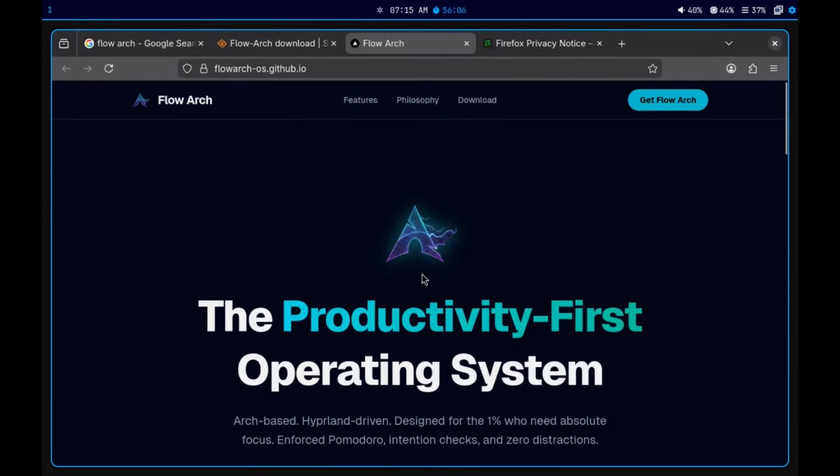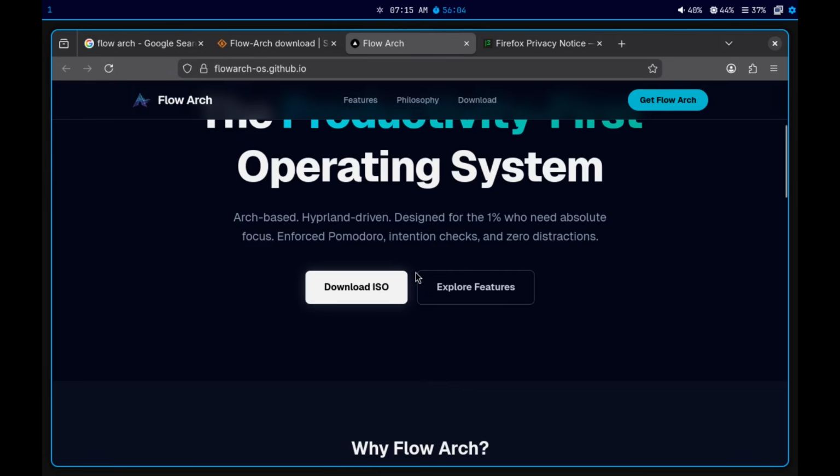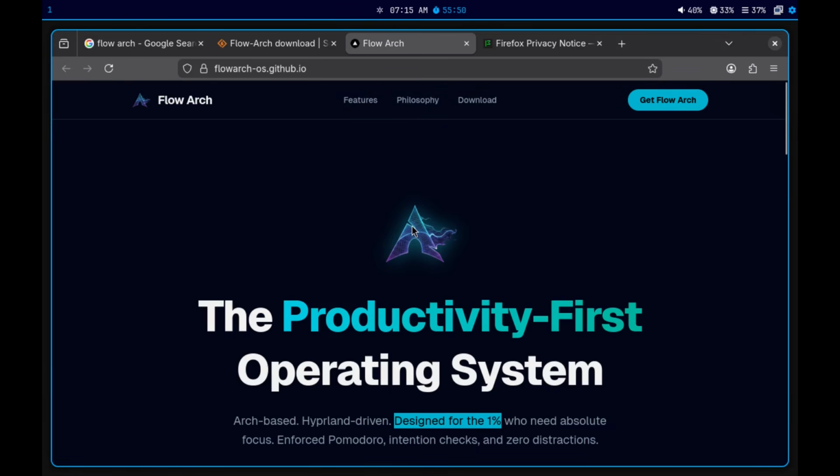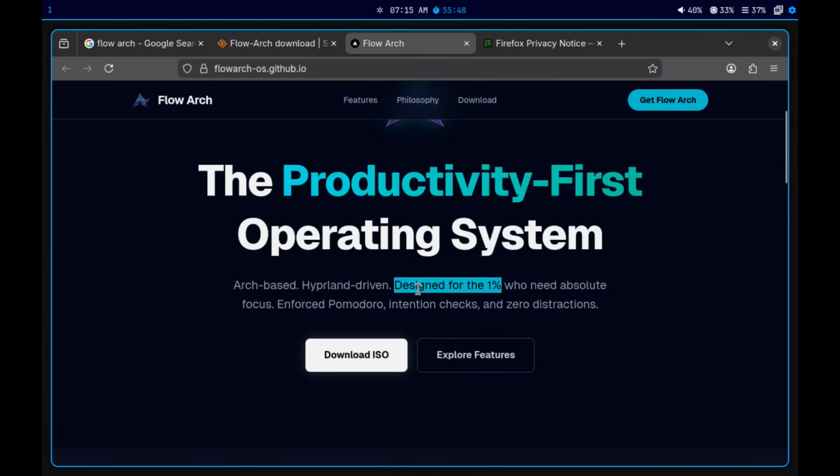So I'll have this link down in the video description in case you want to play with it, but just be aware, this is set for power users. This is not set for new users. An average user can get around the system and do what they need to do, but it's meant more for power users. So it even tells you right here, it's designed for the 1% who need absolute focus.